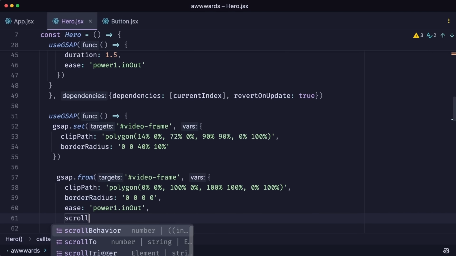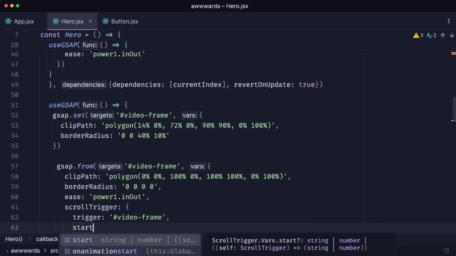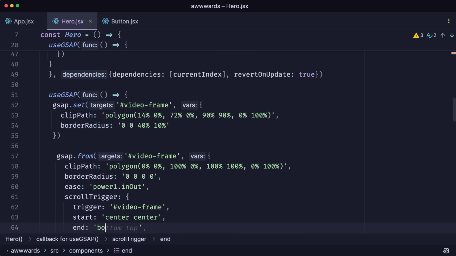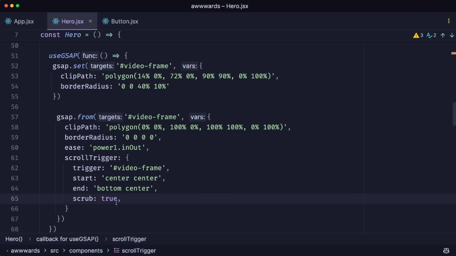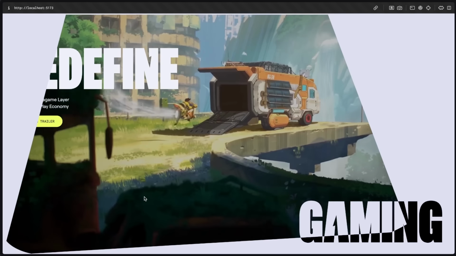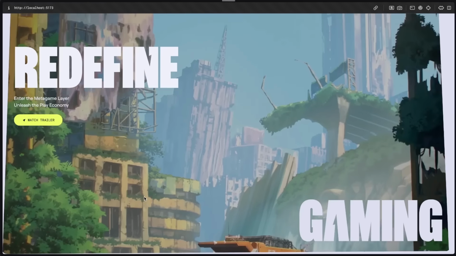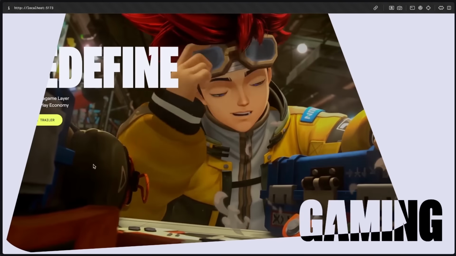So we can say scrollTrigger is going to be equal to an object where the trigger is the video frame, the start is the center, the end is the bottom center, and the scrub will be set to true. So it'll animate as we scroll through it or scrub through it. Now you can notice at the start, if you reload, it kind of goes from this full screen to this smaller rectangle. But of course, we want to implement that on scroll.